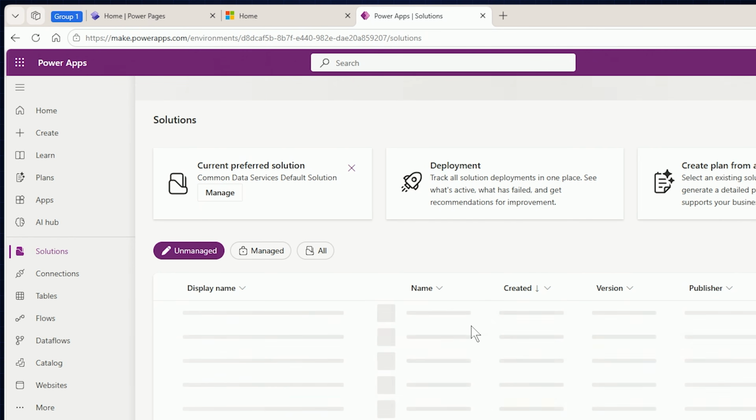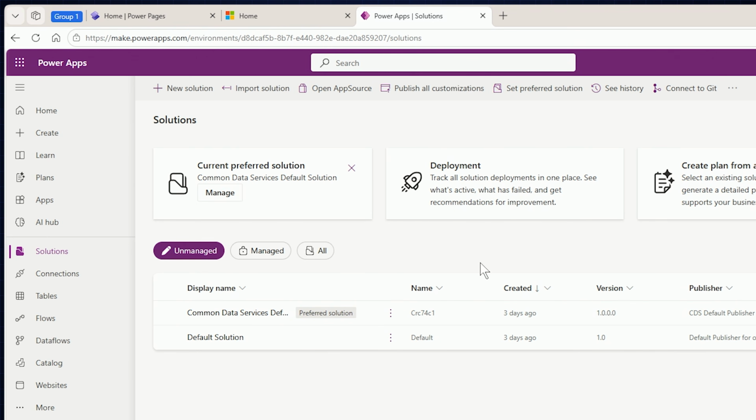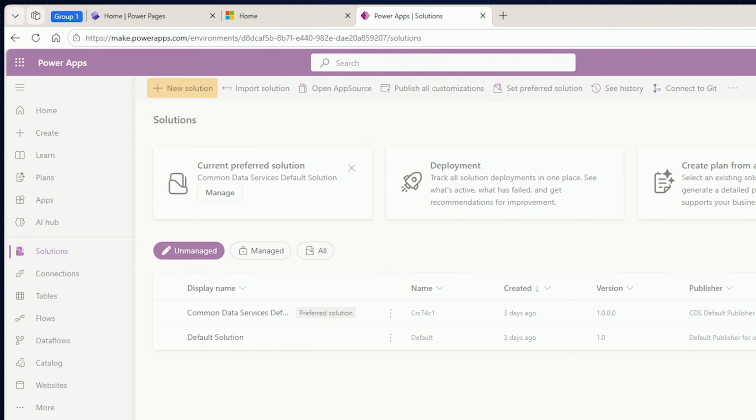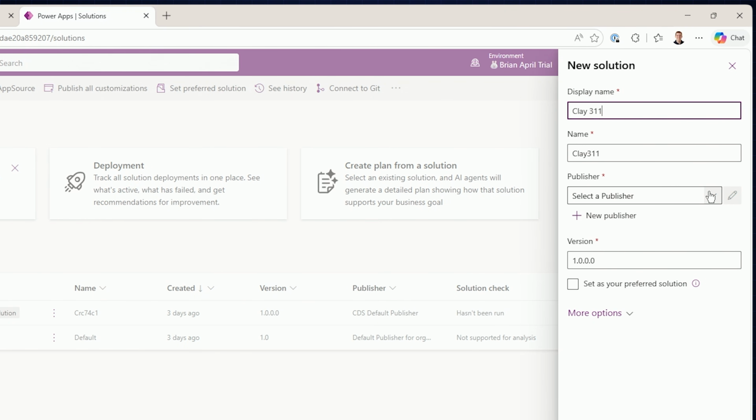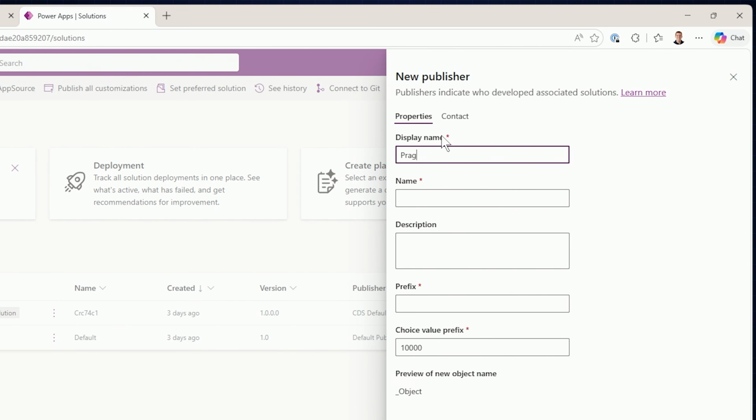Now, a solution is how we're going to move things over from dev to QA to prod. So I'm going to create a new solution here. We'll just call this Clay 311. We'll need a publisher of some sort here, so we'll go ahead and create a new publisher. And we'll just call this Pragmatic Works. Call it your own company name. This publisher is what everything will be prefixed inside of this. So we'll do PW_ as our prefix.